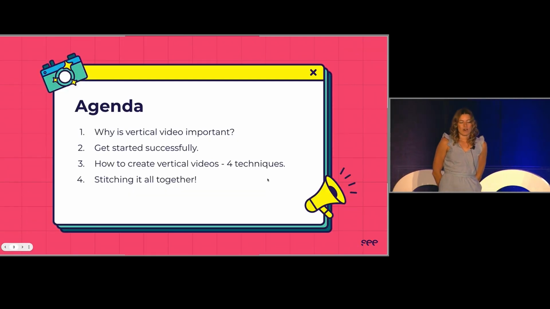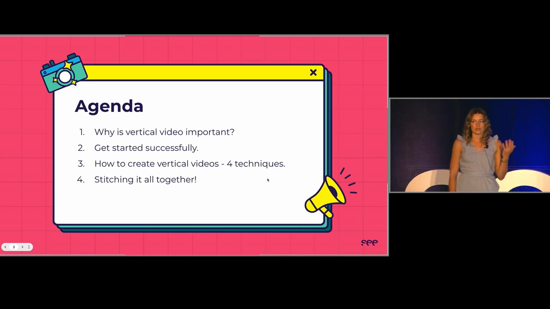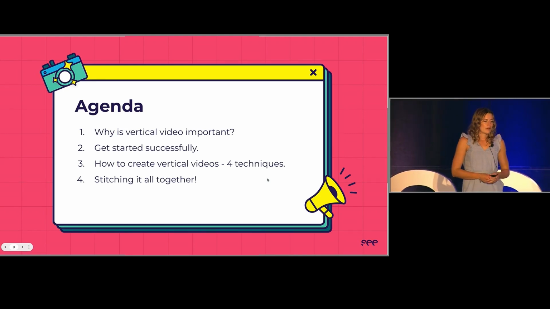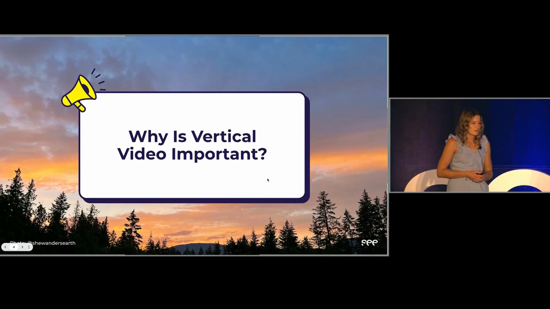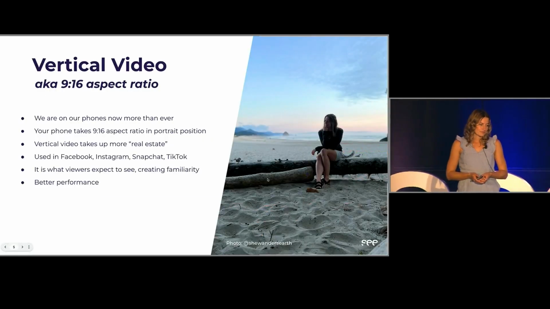Today we're going to be talking about why vertical video is important, how you can get started successfully, and how to create vertical videos with 4 techniques, and then finally stitching it all together. So jumping right in, because we have a lot to cover, why is vertical video important?